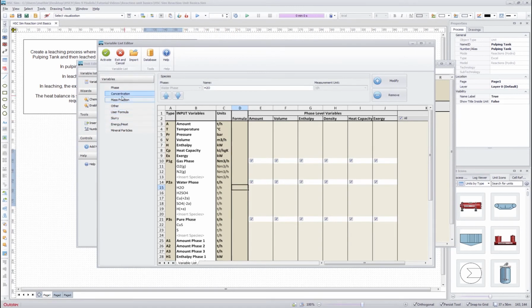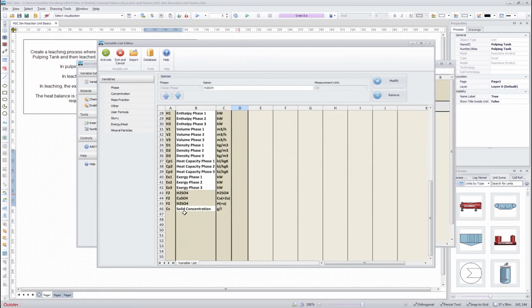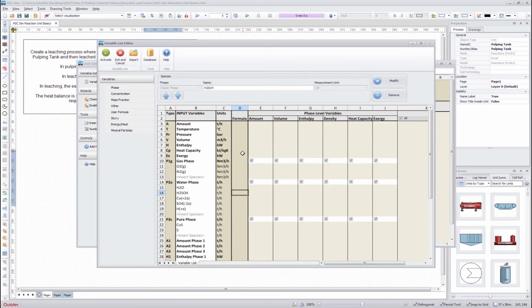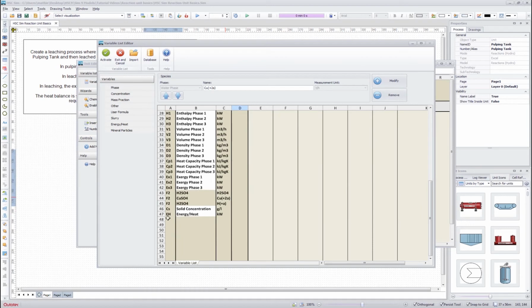After that we also need the solid concentration, so we take the slurry solid concentration in grams per liter, we add that one, and we can see it here. We also need the energy variable because we have one energy stream in our system, so we add that one and we get it here.